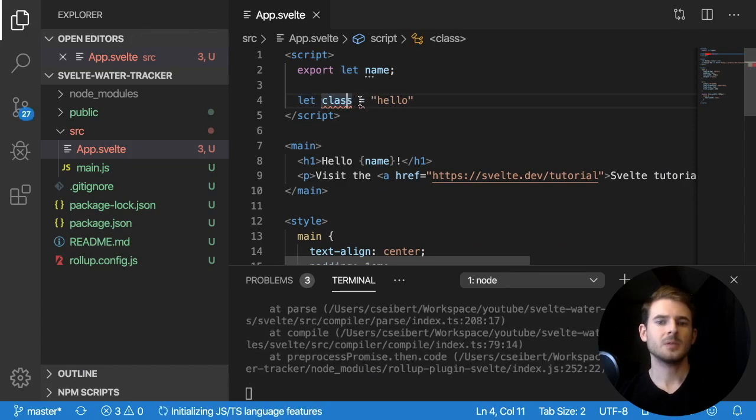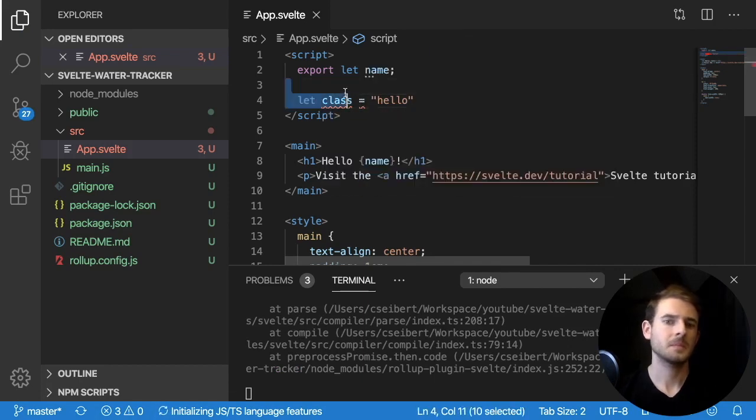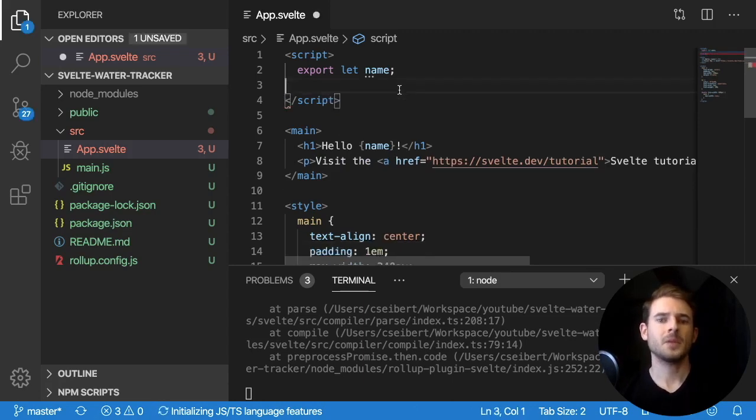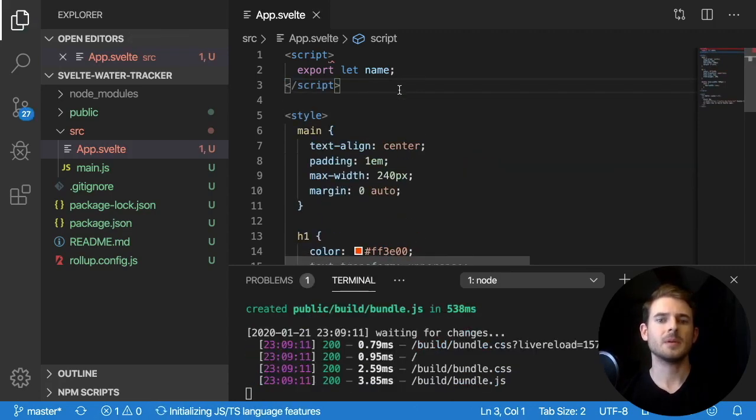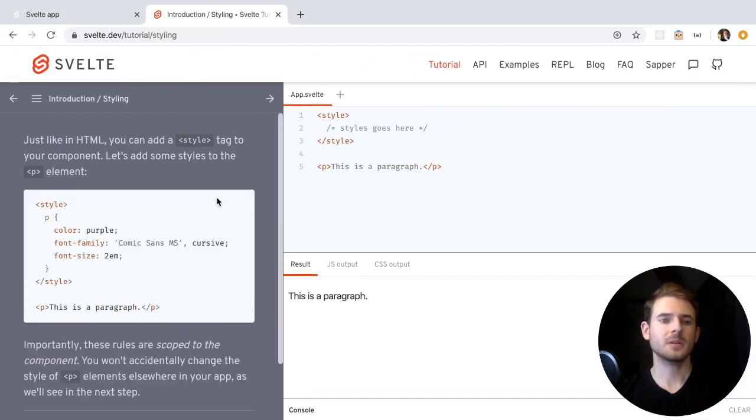Let class equal hello. You know what? Let me keep on reading the tutorial because I guess I don't know what I'm doing. So let's go a step further.